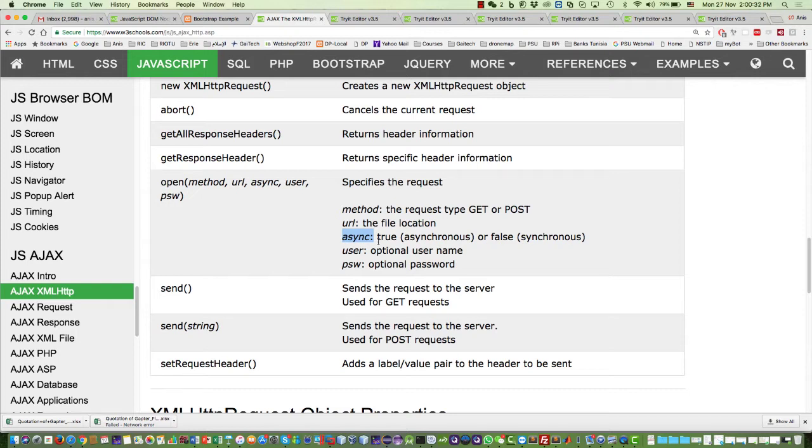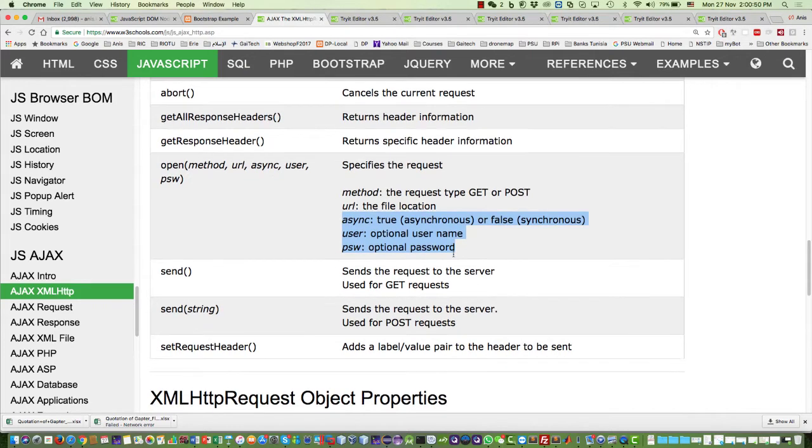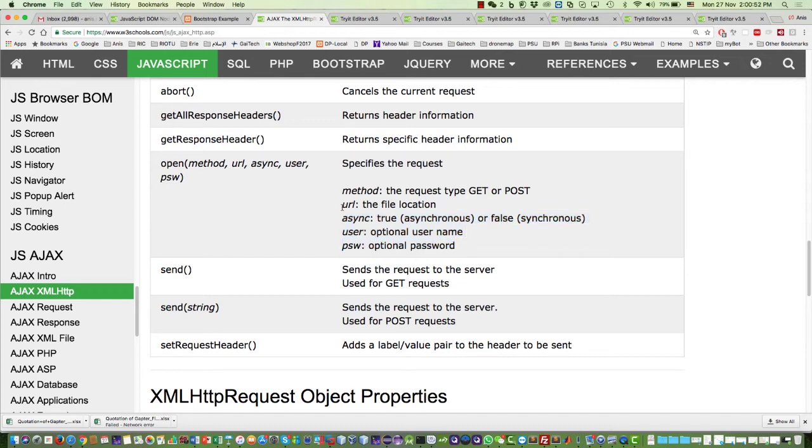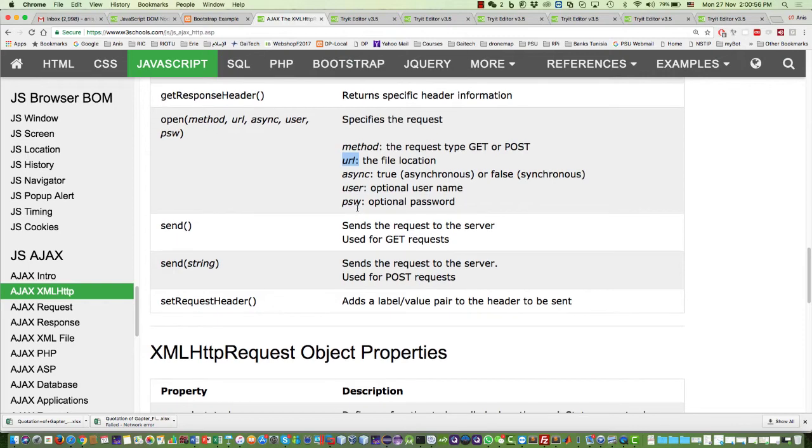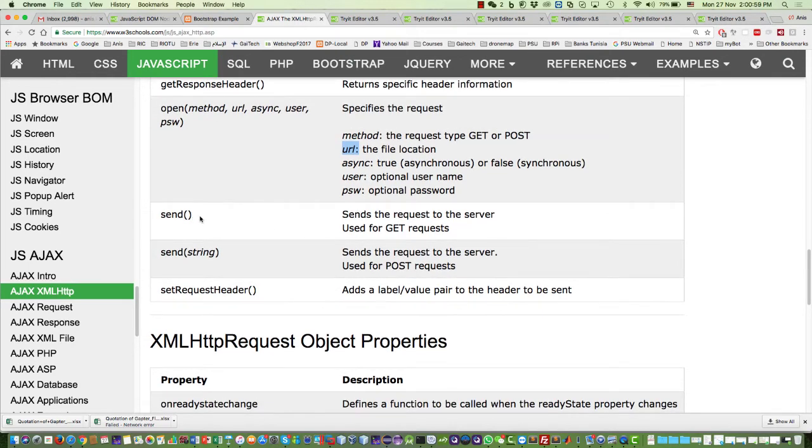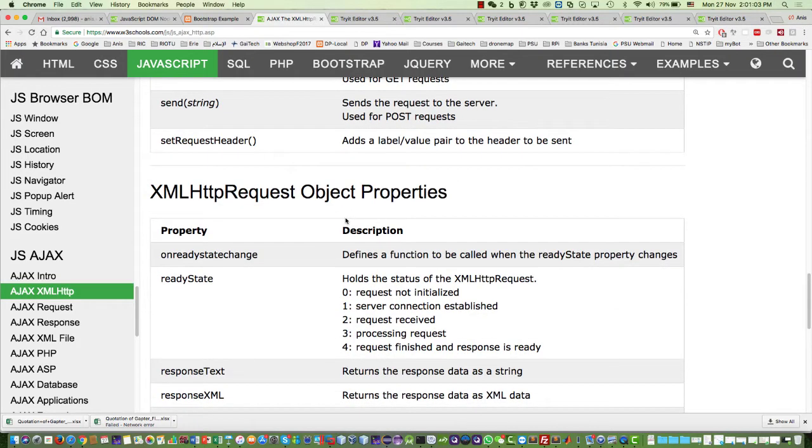So by default it's true. Okay. Basically we need to provide. This is an optional parameter, and by default it's true. These are also two optional parameters if you need to specify username and password for the server. All these three elements are optional. So the URL is the action, yes. It's the action. Okay, and here send allows you to send the request to the server.